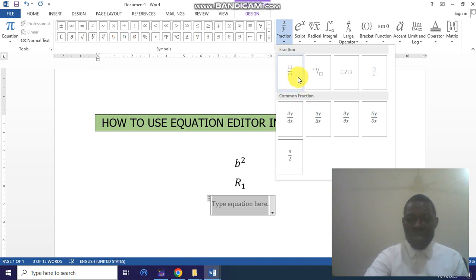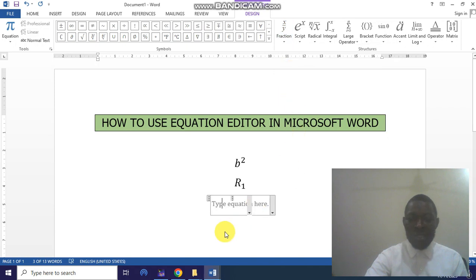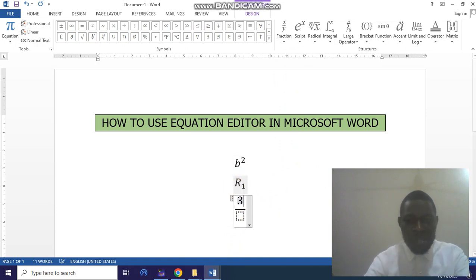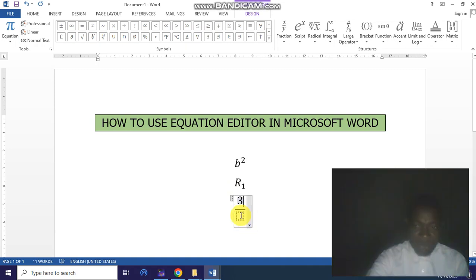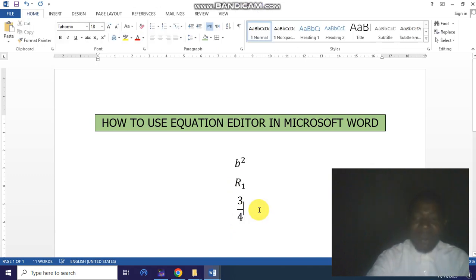You see it has a name. You can see that when you click on it, stacked fraction. So you click on this one and then see what appears here. Your numerator is 3. So you click on this one and press 3. Then your denominator is 4. So you click on this one and press 4. Now I have 3 upon 4. This is 3 over 4.